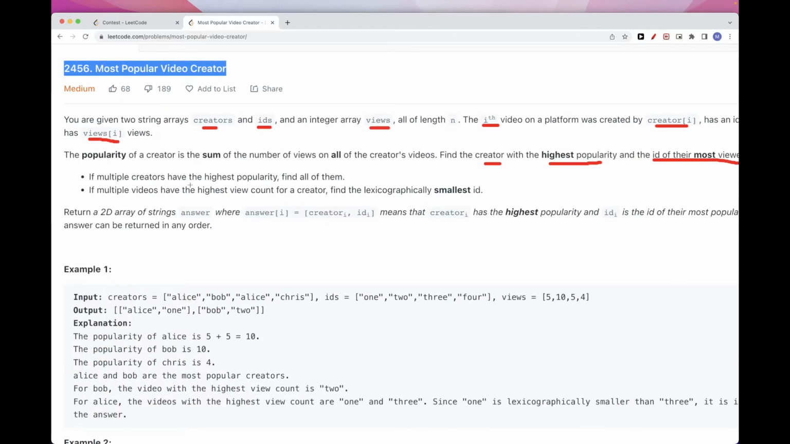And what does popularity mean? Popularity is just the sum of the number of views on all the creator's videos. So for a single creator, we want to sum all of their views across all of their videos, and the most popular one is the one with the highest views, right? We can have multiple creators that have the same number of views, and that number is the highest one. In that case, we want to return all of them.